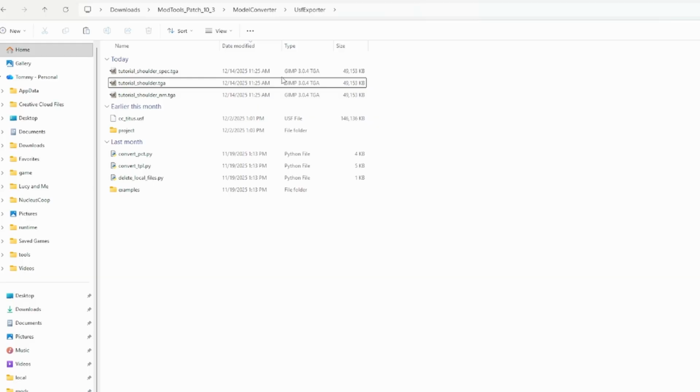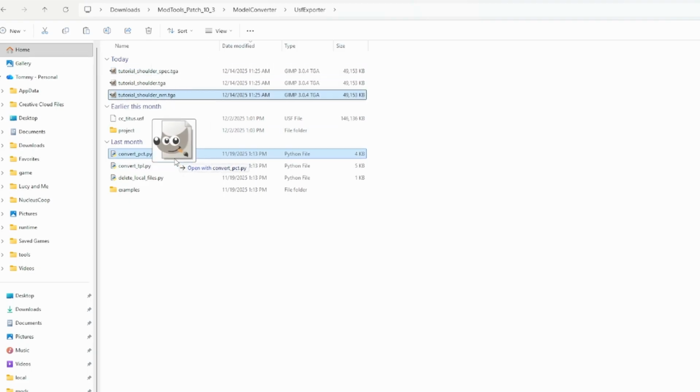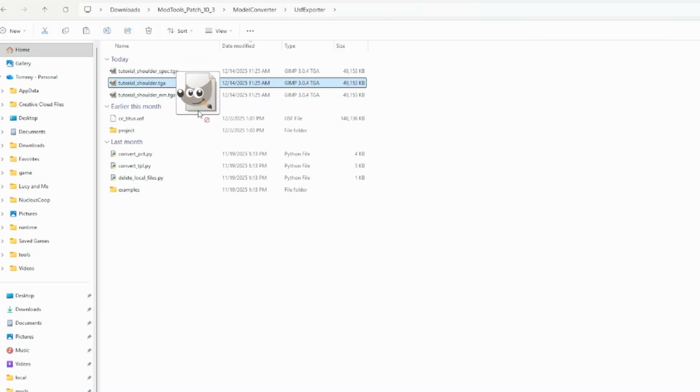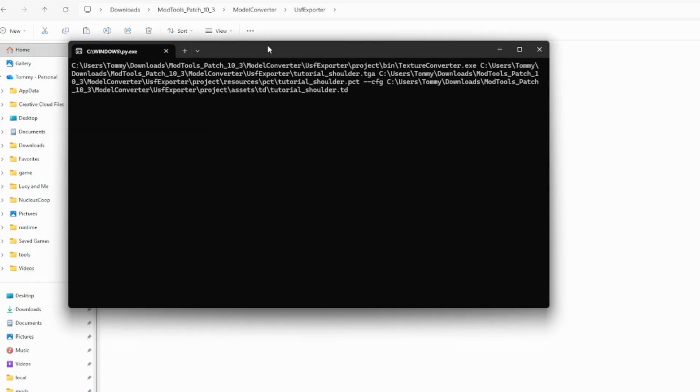There is an optimal order to this conversion process. You should start with the normal map and specular map textures and then do the base texture. I'm going to do the spec map first, then I'm going to do the normal map, and then I'm going to do the base TD, or the base texture.